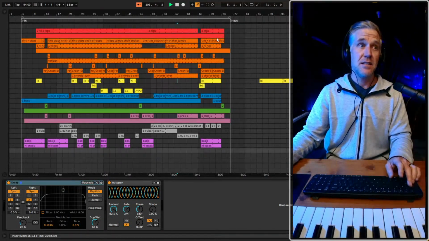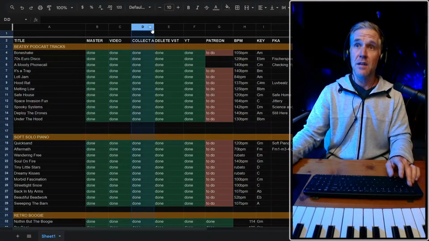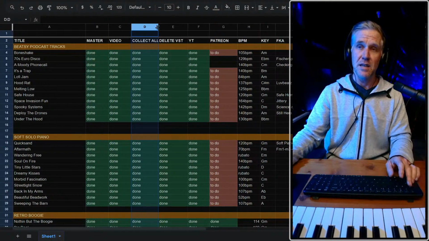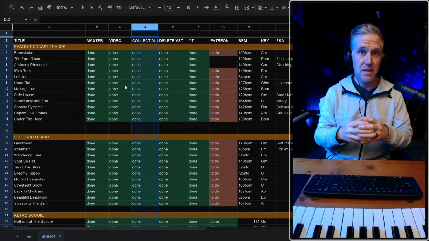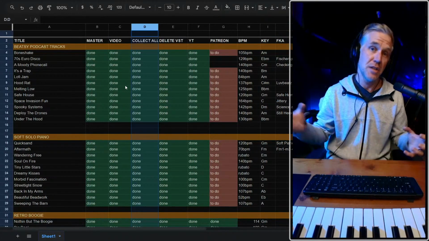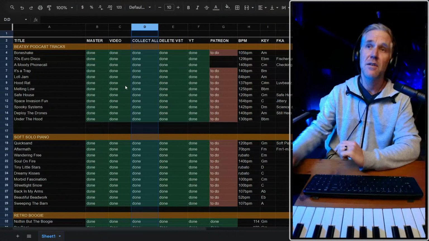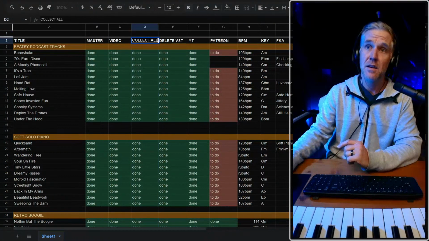So that is that step, the video. Then I make sure that a collect all and save has been done, so that I'm not referencing samples from elsewhere. And when I zip up the folder for release, I make sure that everything audio is in that folder. That's what collect all and save does.